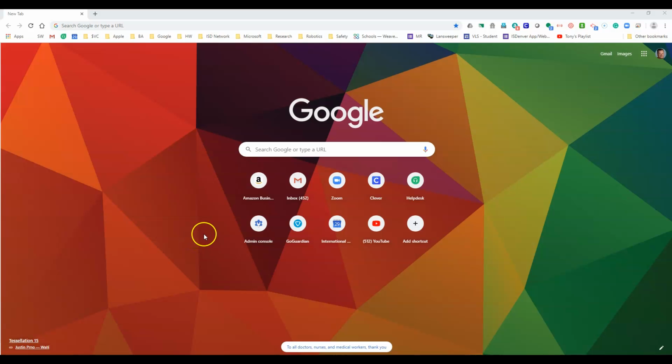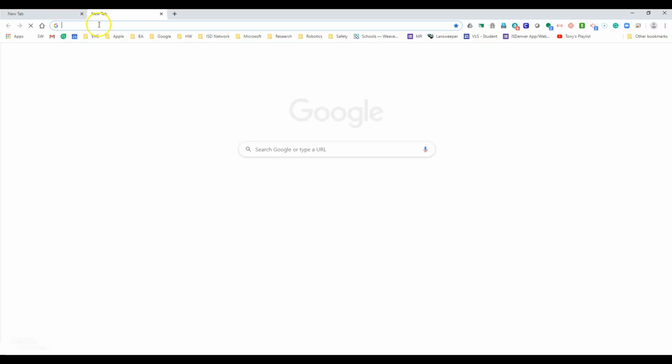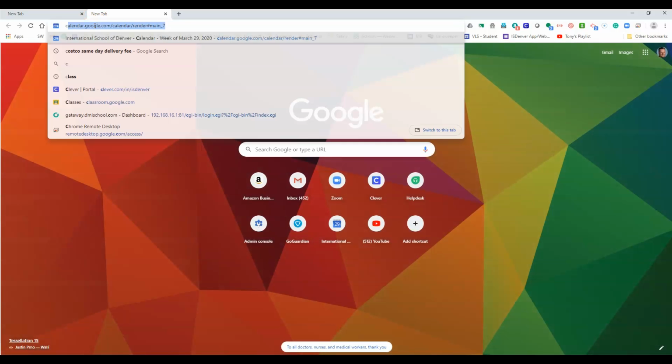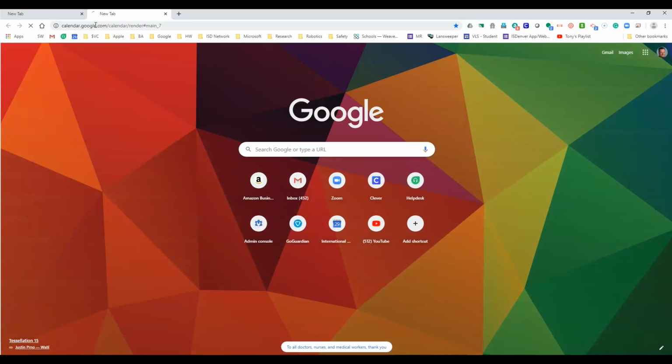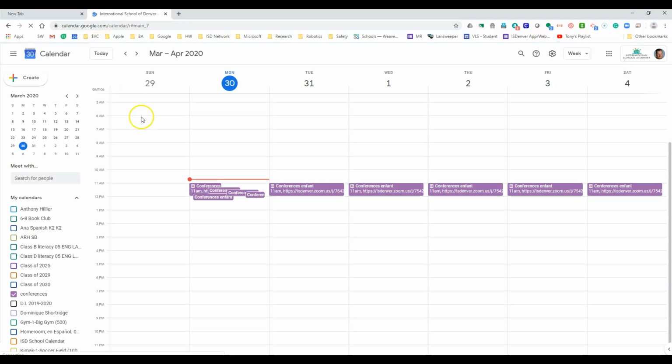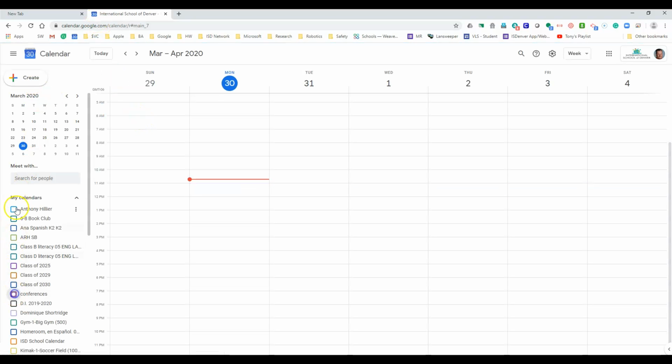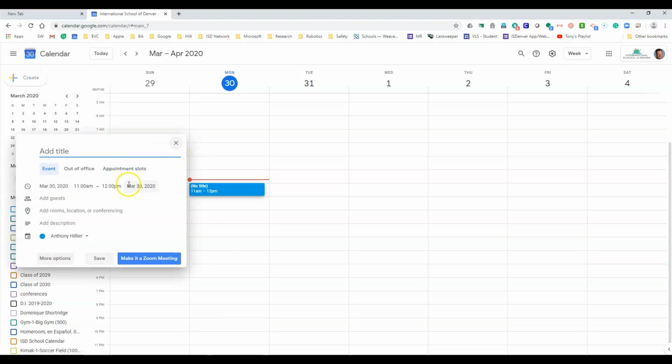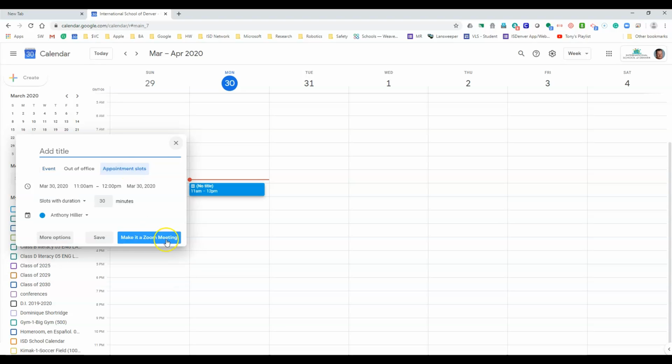So, Google Calendar and appointment slots. The first thing you want to do is go to your Google Calendar and create a new appointment. Well, actually more than that, you're going to create a new calendar event and click on appointment slots. In here you want to set the date and the time.